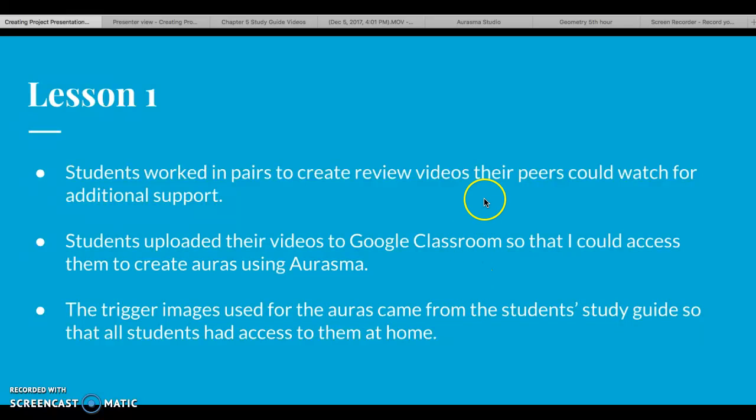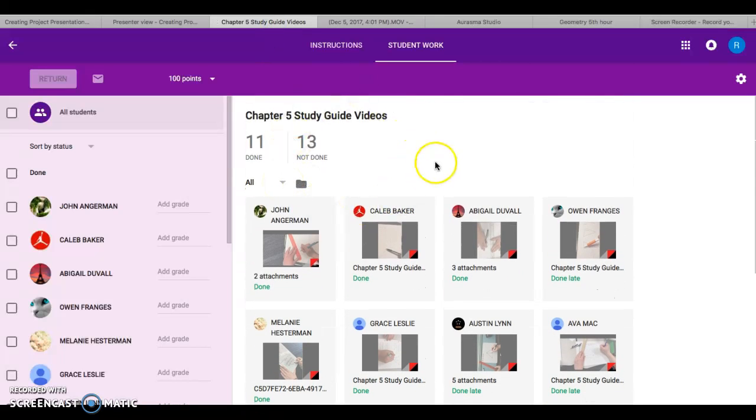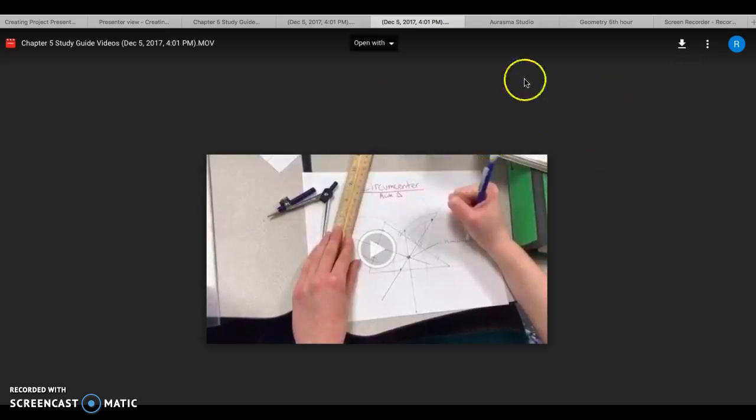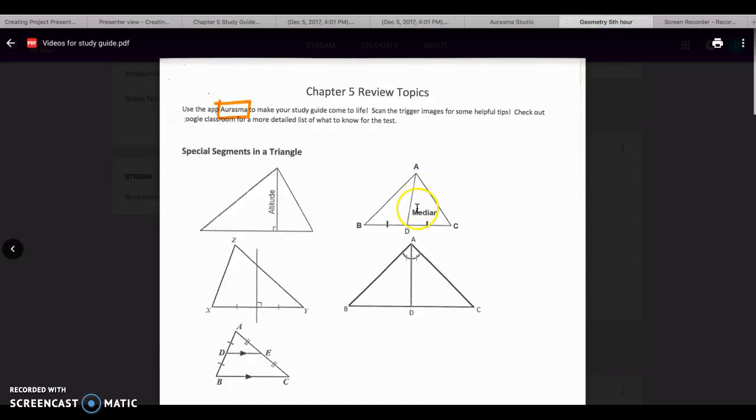So they worked in pairs, they created their videos. I had the students upload the videos to Google Classroom so that I could get them to create the auras using the Aurasma app. And the trigger images came from the student study guide so all students had access to them. So once they filmed their videos, they just uploaded them to my Google Classroom that I have. So here's like my 5th hour geometry. That way I was able to just get this video pretty easily, download it, check it, make sure that it was appropriate.